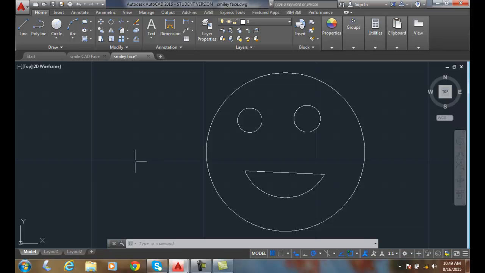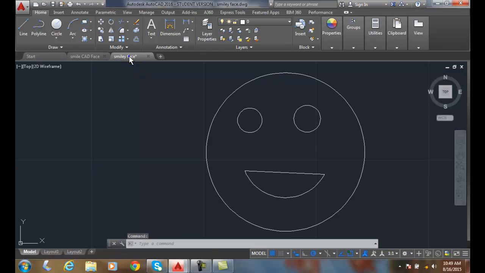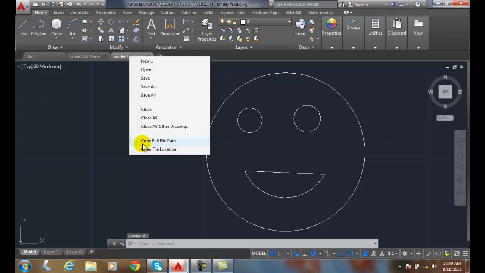We can also pick on the Start tab if we want to get started or open up a template. This is a very handy tool. Another thing I like is you can right click on it and you can get all kinds of options like close all, close all the other drawings. You can save. So some of the basic tools about your drawing are right here about saving and closing and new and open. Very handy spot to close all the other drawings.